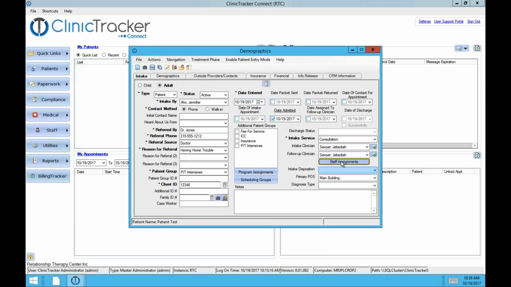Okay, so just keep in mind, you're going to want to think about when that staff assignment happens. It might need to happen before intake if the intake clinician doesn't have access to the client's record naturally. So if the intake clinician is somebody who's locked down with only access to assigned patients, you'll want to make sure that staff assignment happens before the client comes in the door. Okay. You'll specify the patient group.